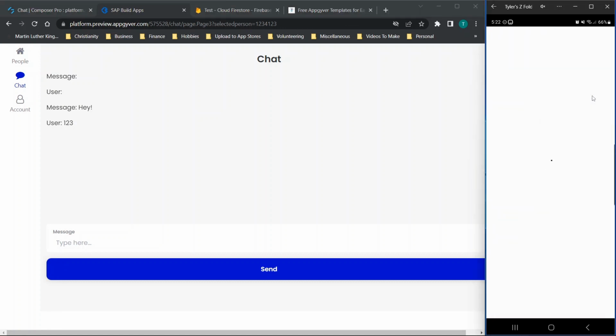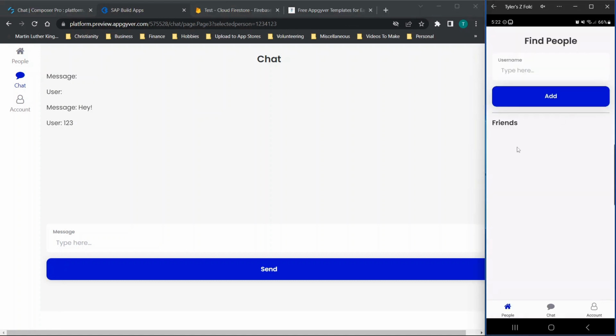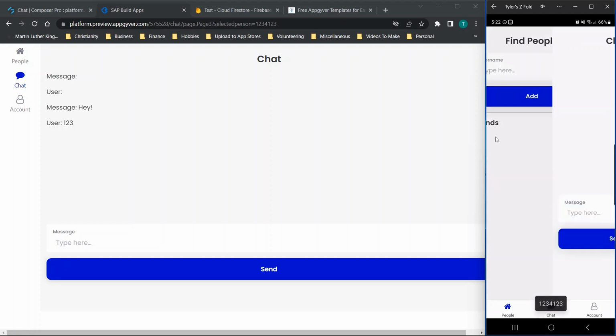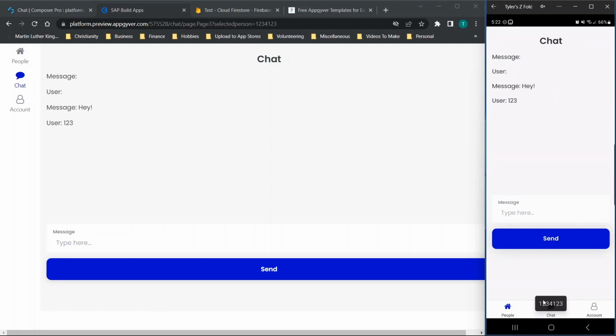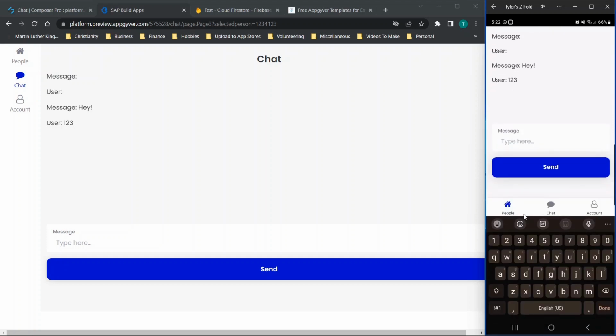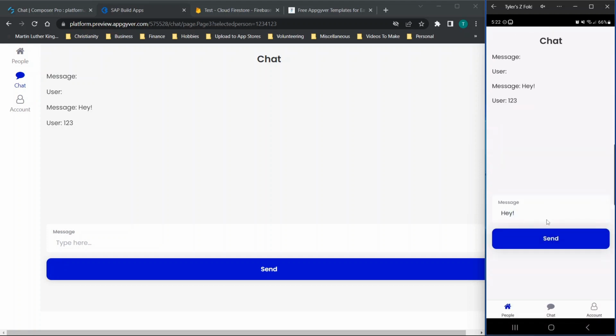So if we decide, you know what, I want to see, do I have any messages? I just added my friend 123, want to check my chats and see what's going on. So if we click 123, you'll see we have that little toast message we can ignore here, but you'll see the chat's there.